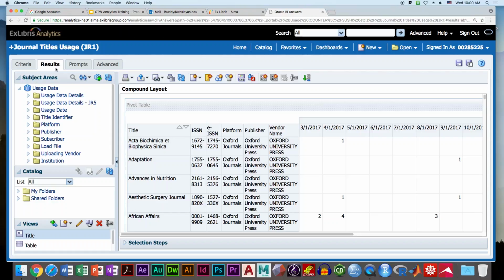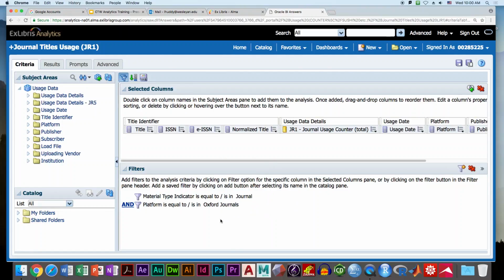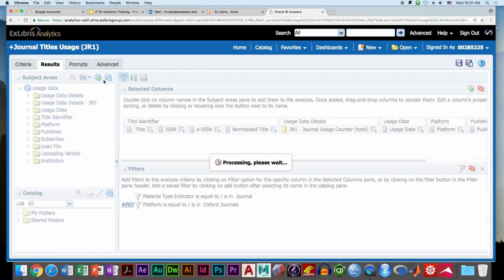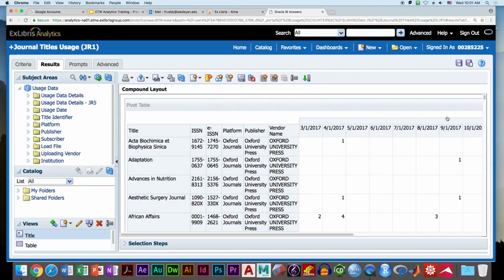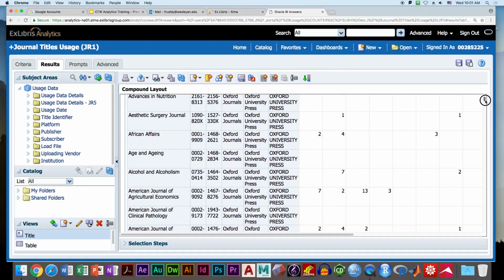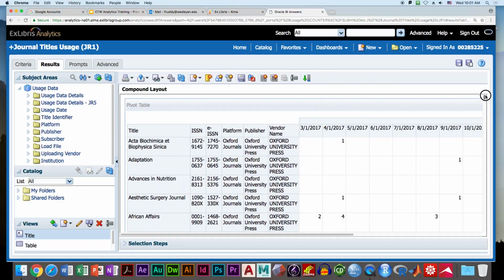I made this report to show Oxford Journals as a platform. What were the JR1 counts for it? And it's nice. Gives you a monthly breakdown and titles and identifiers over here. So I don't know. Is that enough? Who wants to go next?